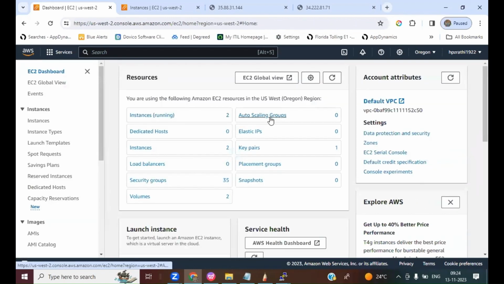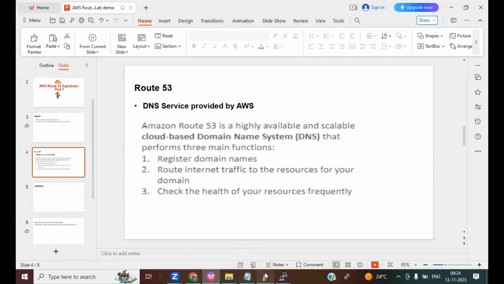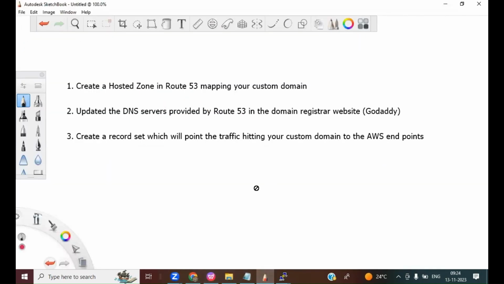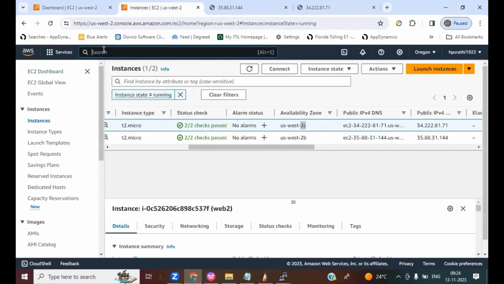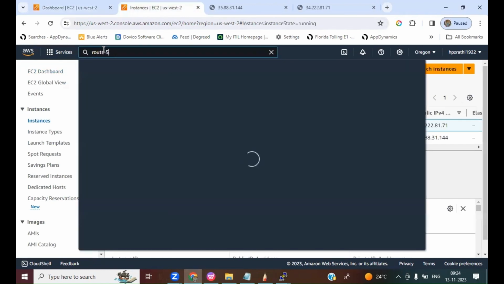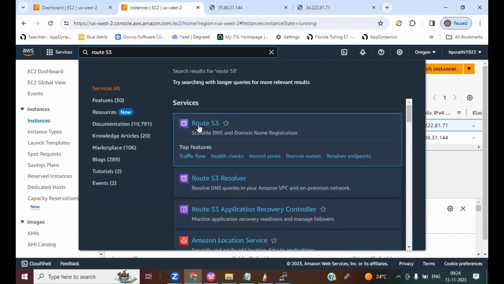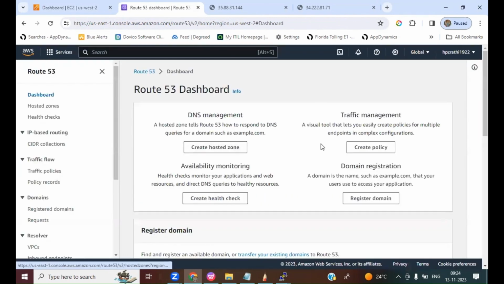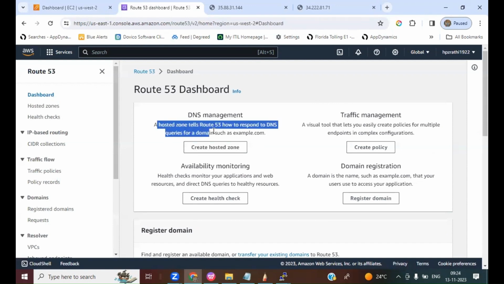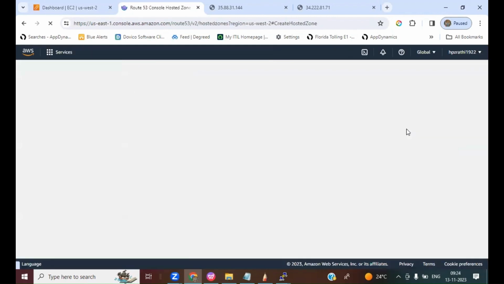Okay, so team, while this load balancer is getting created, let me go back to my diagram here. What was our first step in Route 53? You have to create a hosted zone in Route 53, mapping your custom domain. So let me go to the Route 53 dashboard again. How do we create a hosted zone? You have this option, create hosted zone, right? A hosted zone tells Route 53 how to respond to DNS queries for a domain. So I just say create hosted zone.